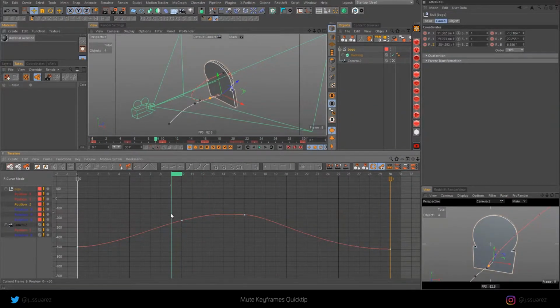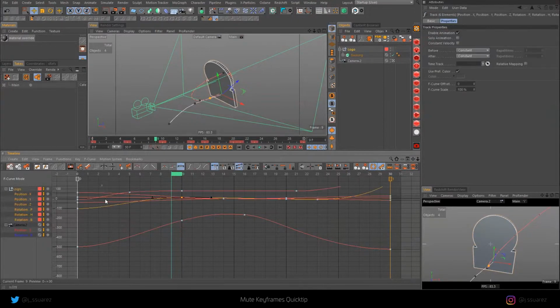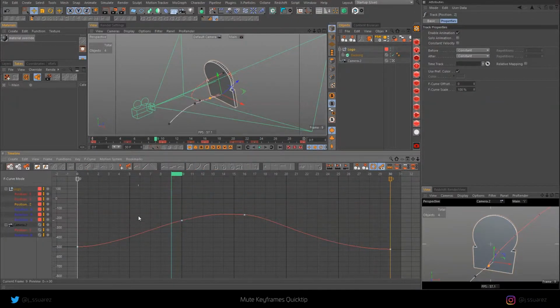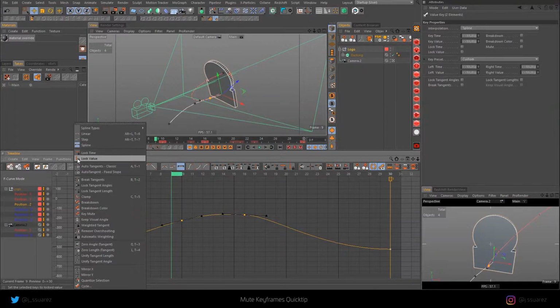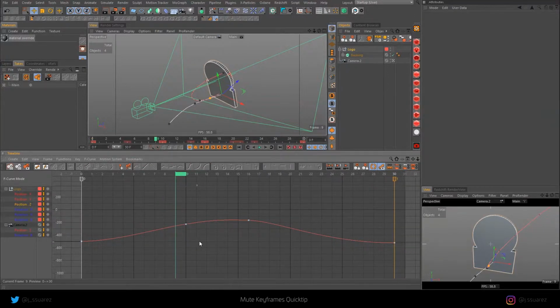the feature is the key mute. If you don't know where the key mute is, go to your timeline here, select a feature, select keyframes, and then key mute. So basically key mute is just going to disable your keyframe but not actually delete it.